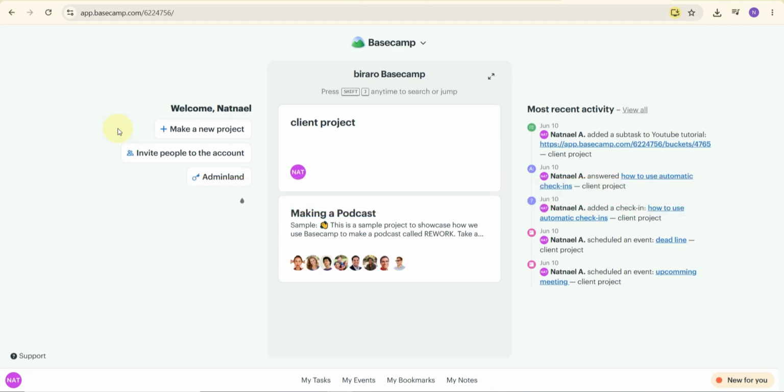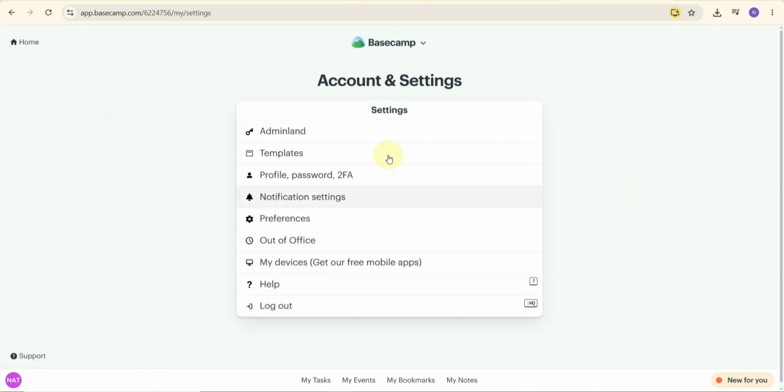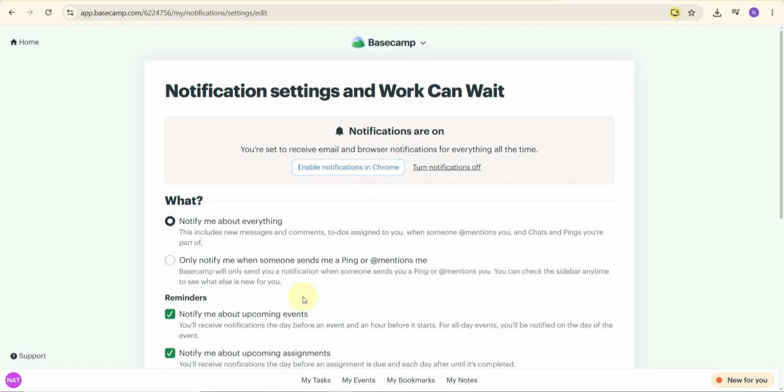Let's get started. First, sign in to your Basecamp account and click on your profile picture or account menu. From there, select Notifications or Notification Settings. This is where you can control how and when Basecamp alerts you about project activity.